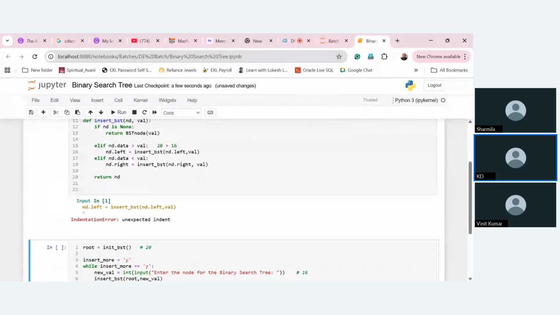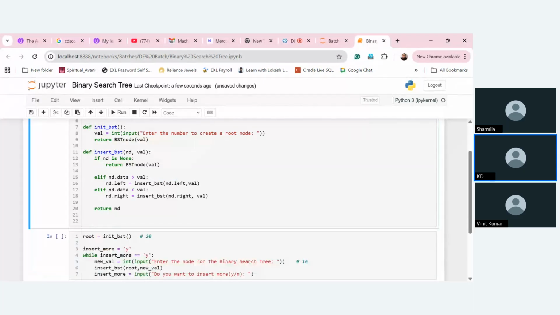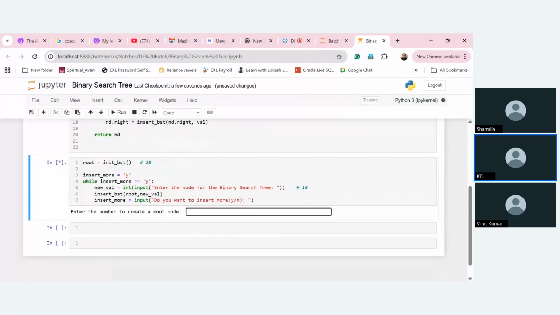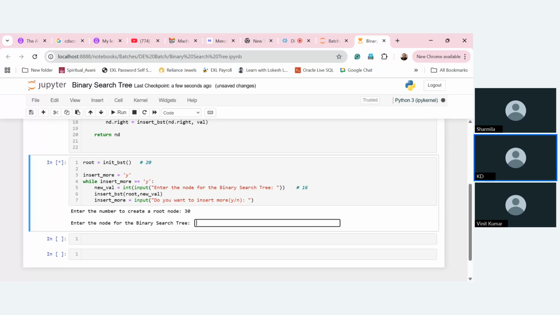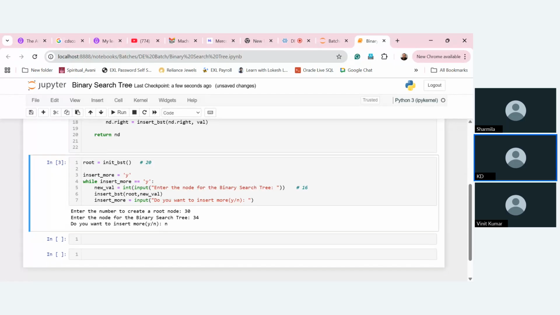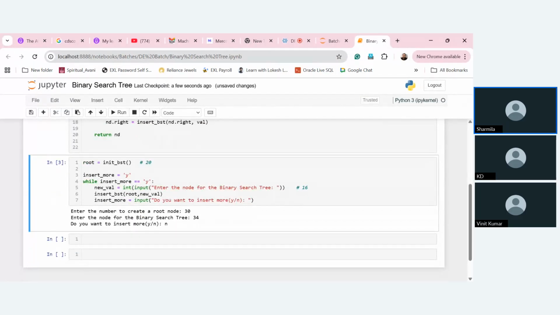Now I'll just run this first part. nd.left unexpected indent. Where is the unexpected indent? Oh, sorry, this. So let's execute this. I am creating this root node as 30 and node for binary search tree. Now I am inserting, let's say, 34. Do you want to insert more? No, it will come out. I cannot show you whether it is inserted or not, but the job is being done.